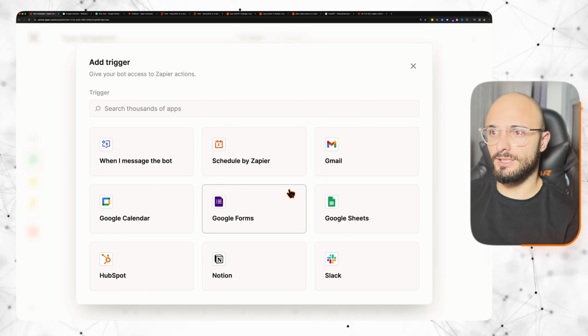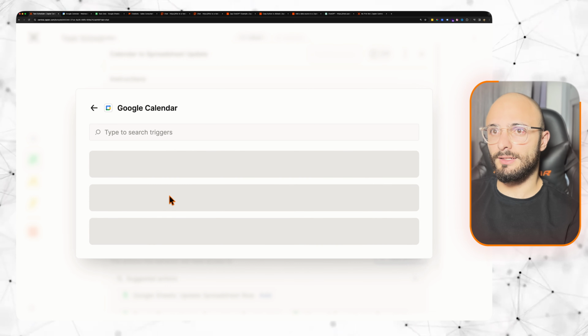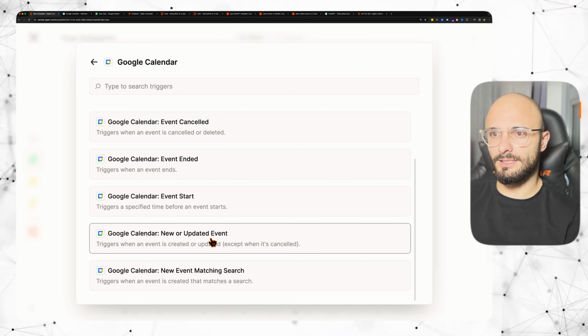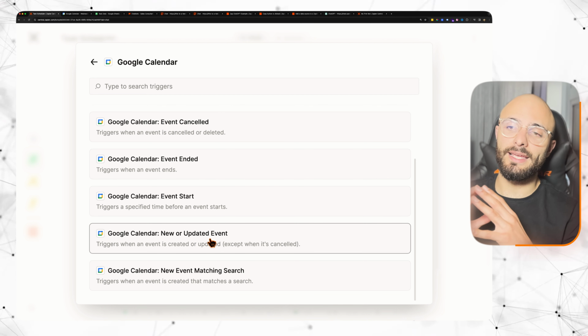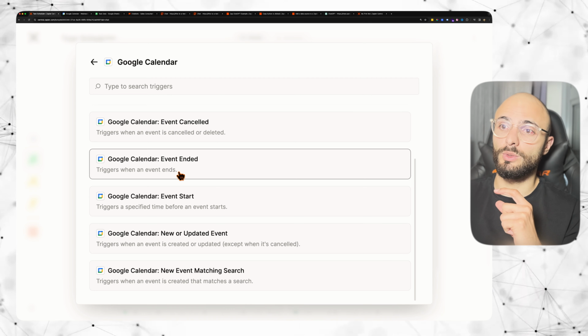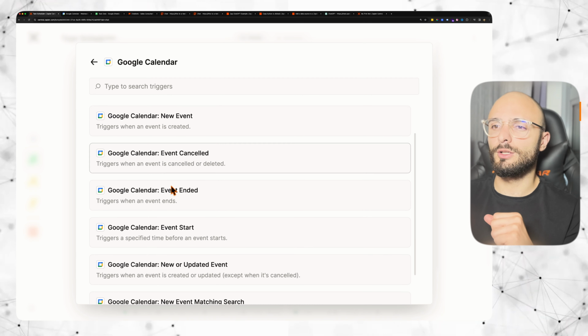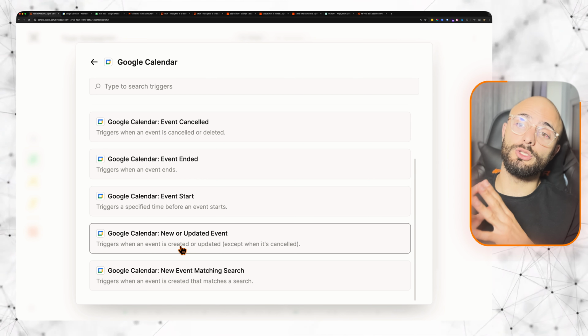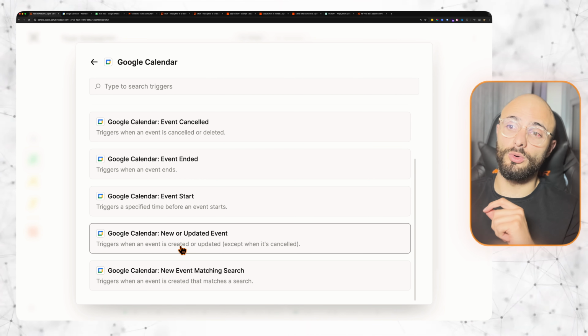I'm going to click Browse All Triggers, go to Google Calendar, and we can see here is that new or updated event. You'll notice that there isn't any action for only an updated event because this is going to trigger when you create a new one and when you update one, which isn't really what you want because it might cause confusion with the other trigger, which is triggered when you create a new event, which we used here, new event. So ideally, it would be nice if Google offered the API integration to only trigger this on an updated event, not on a new or updated event.